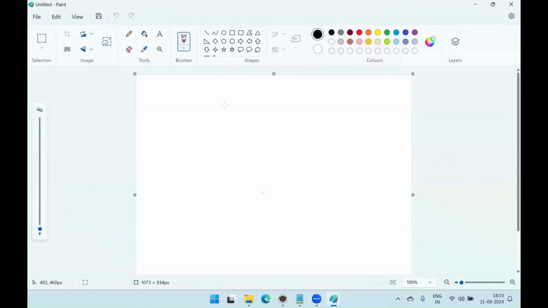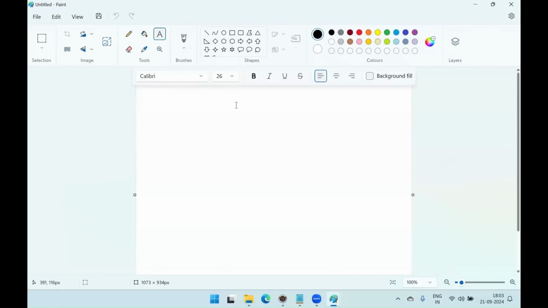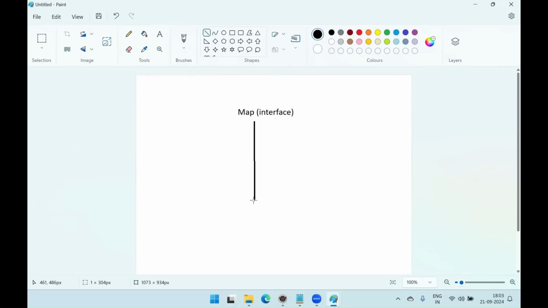So let me explain for the Map also. So there is a Map interface in programming. Map is also one interface. Map is different and Collection is different. So both are not related to each other. Map is one interface and it is going to be implemented by HashMap. So HashMap is one class.